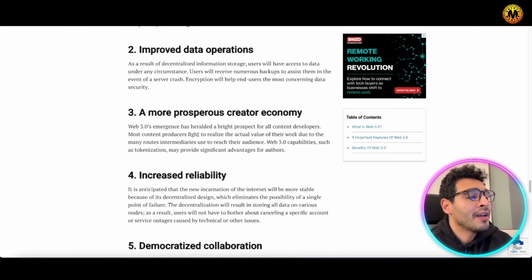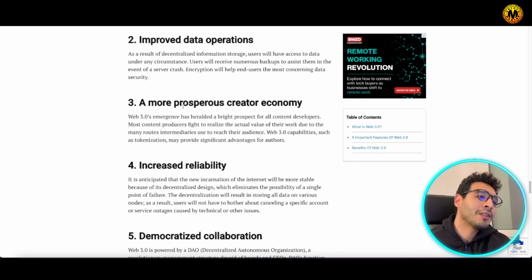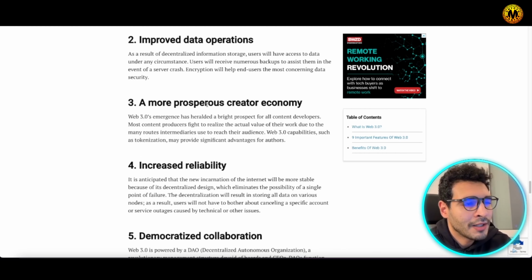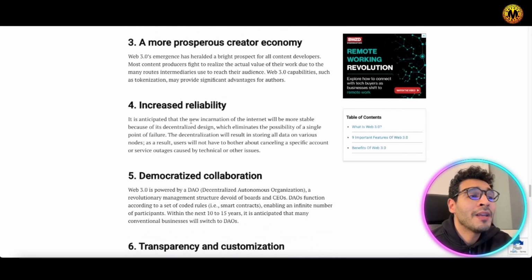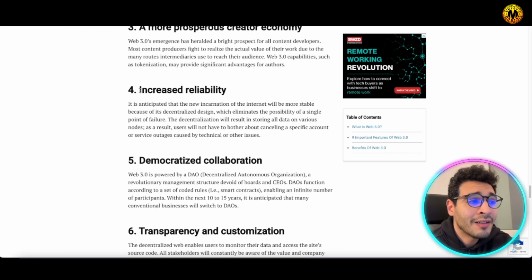And then you will have the more purposeful creator economy here. That's quite an interesting topic. As I told you, in Web 2 you can actually put your content, but you don't own your content. Big entities own the content, but it's not going to be the case with Web3. Web3's emergence holds a bright prospect for all content developers. Most content producers fight to realize the actual value of their work due to the many routes and intermediaries between them and the reach of their audience. But Web3 will facilitate things such as tokenization and will provide a significant advantage for authors as well. So Web3 will be a creator economy.